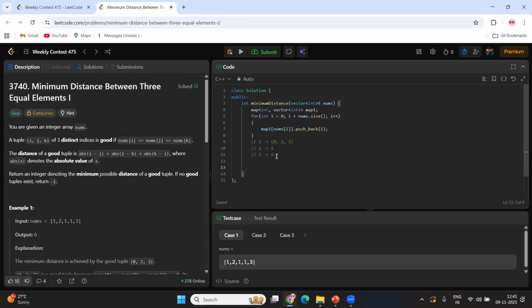So what's next? We will have to calculate all the potential good tuples. For a good tuple we will need three indices, right? i comma j comma k. So they should be at least three. They can be more than three as well. So I will try iterating on this map.